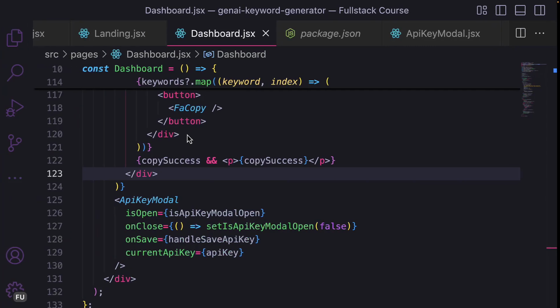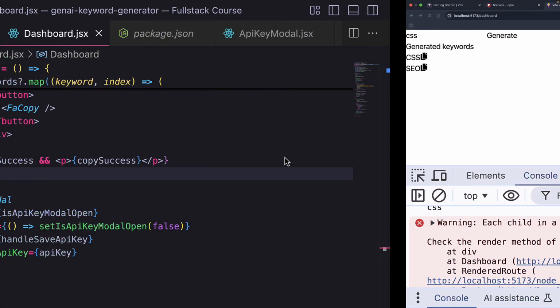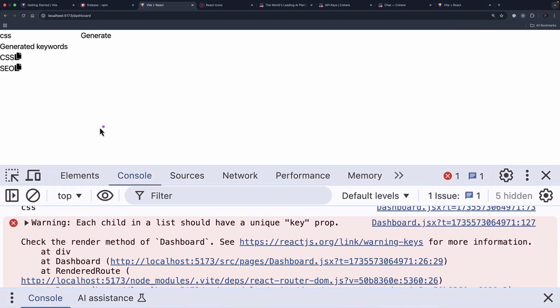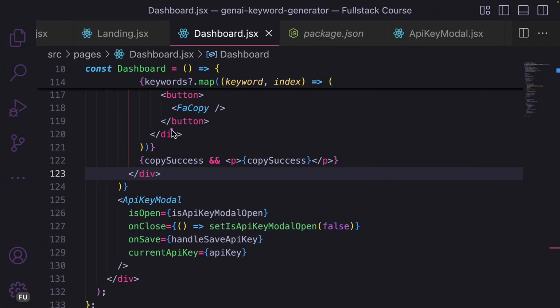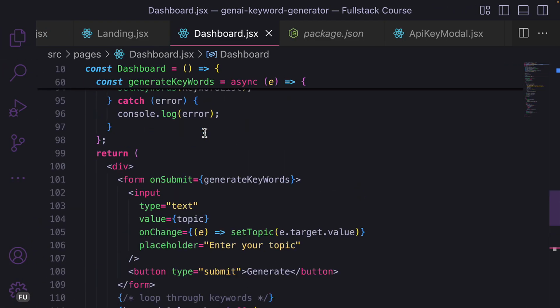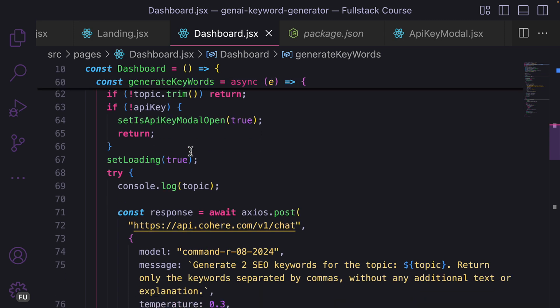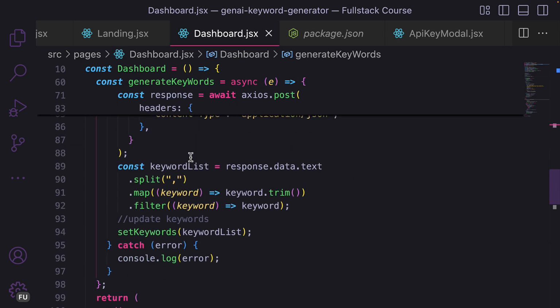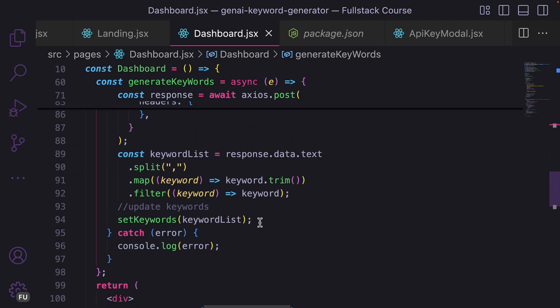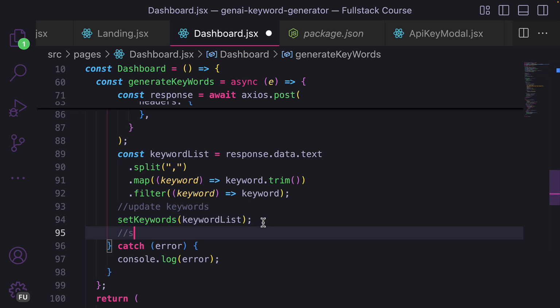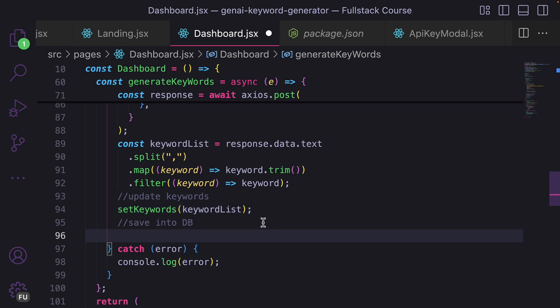Let's finish up with the generating. At the moment, when we generate any keywords, we are not saving into Firestore. So let's implement that. And that is in the generate keywords function here, which is this. As soon as we get the response and update our state, we are going to save into DB. And this is how you're going to save.